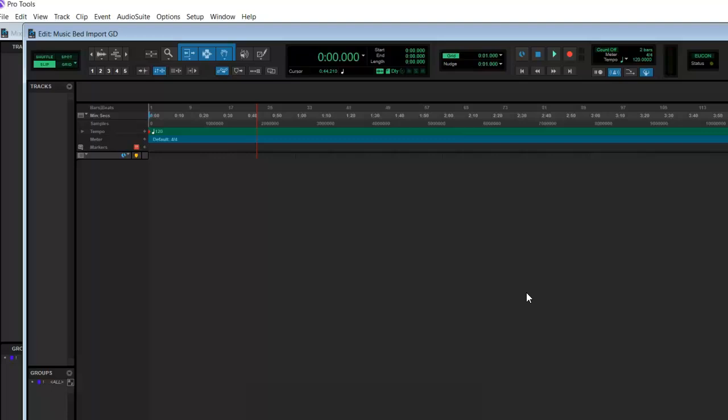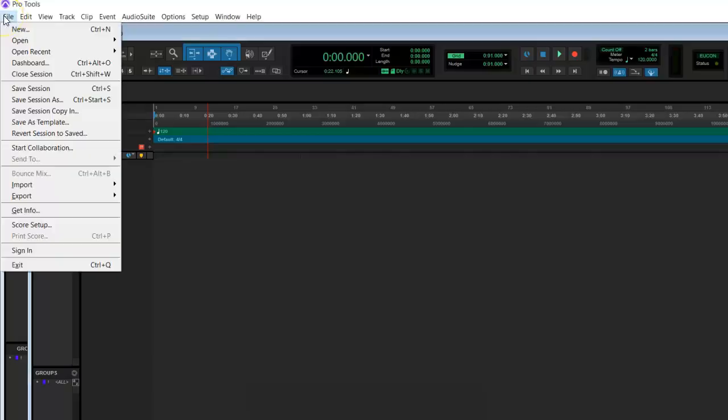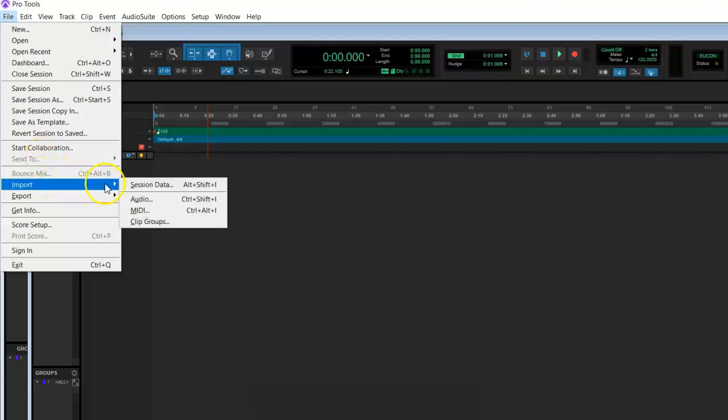And now let's go ahead and go find that audio, and we're going to bring it into the session. Okay, so first step is we'll go to the File menu, which is upper left-hand corner of Pro Tools. We're going to click it, and we're going to scroll down here to the word Import, and then we'll slide to the right and click on the word Audio.